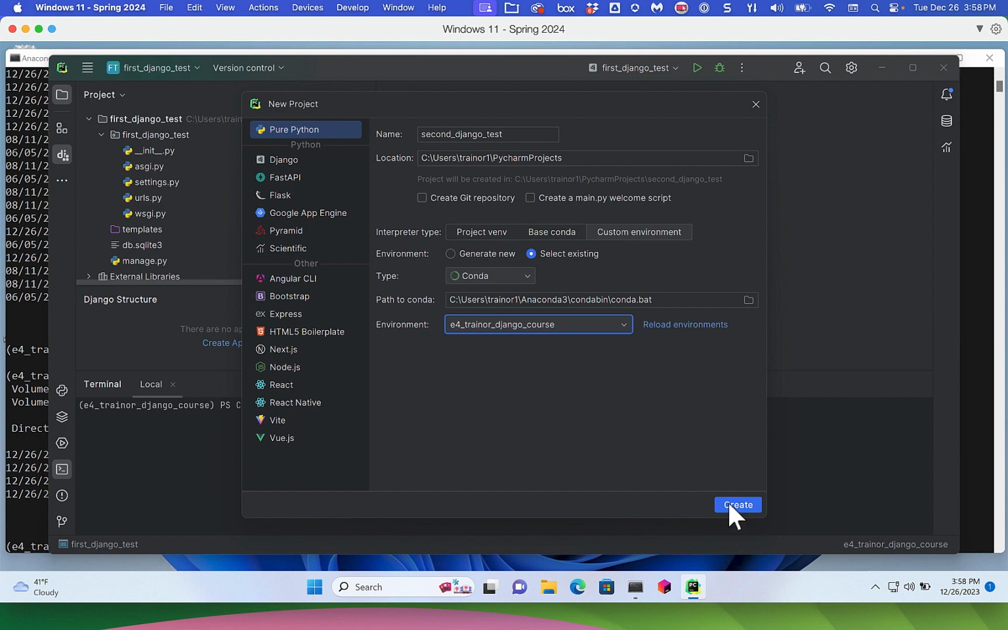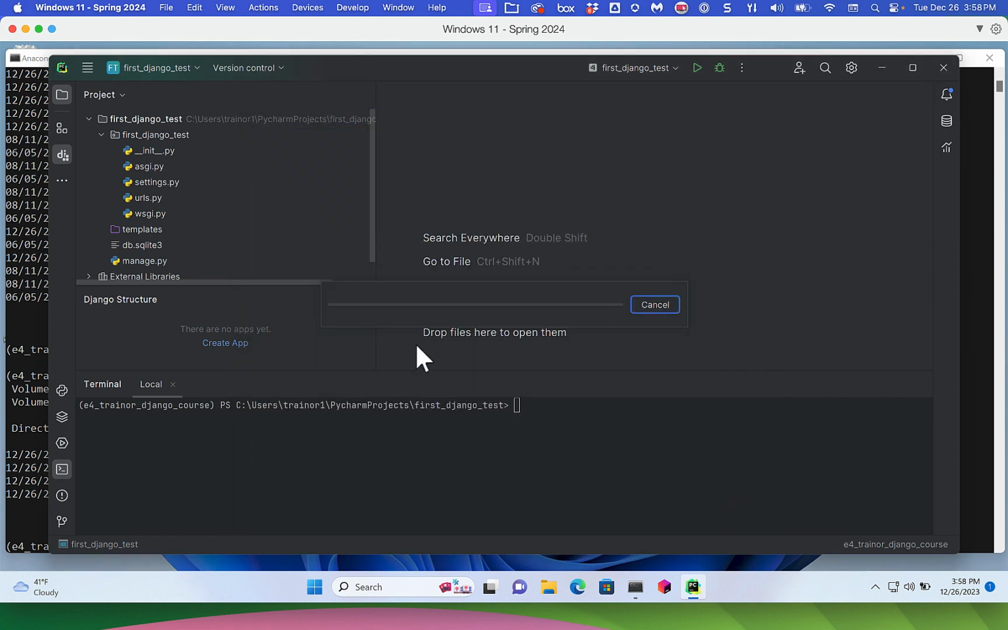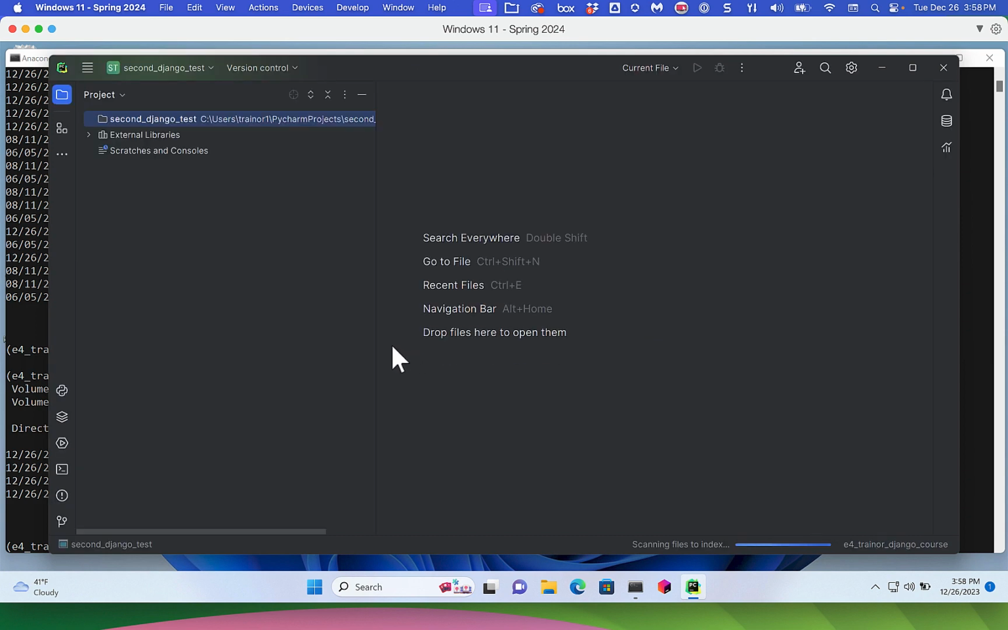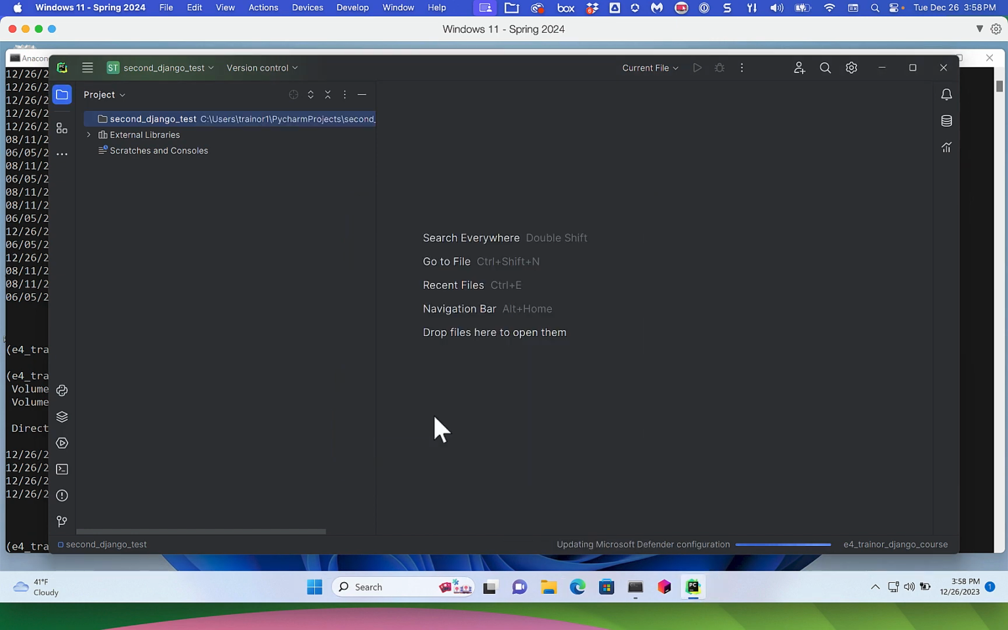Okay, and click on create and put it into this window. Okay, and there we go. Now go click on automatically here, I guess, and say yes. And Microsoft Defender is a bit of a nuisance.